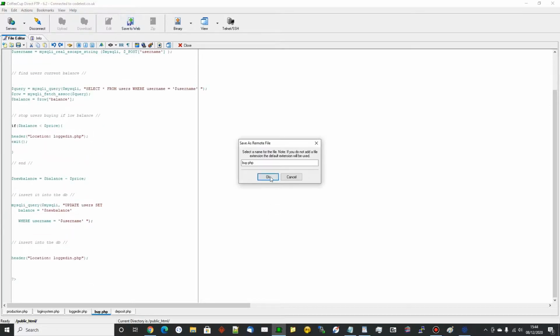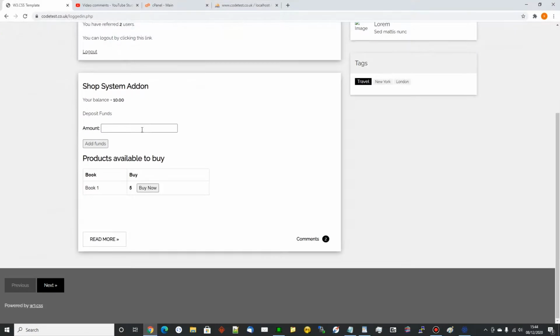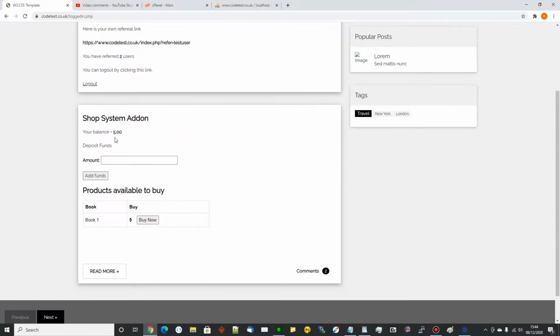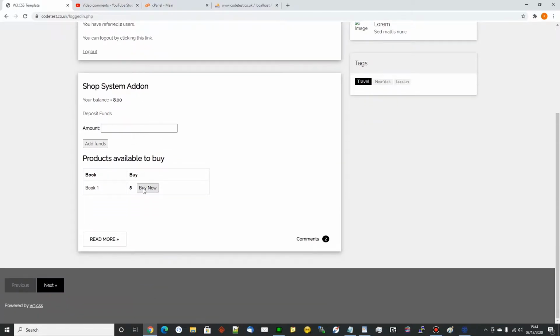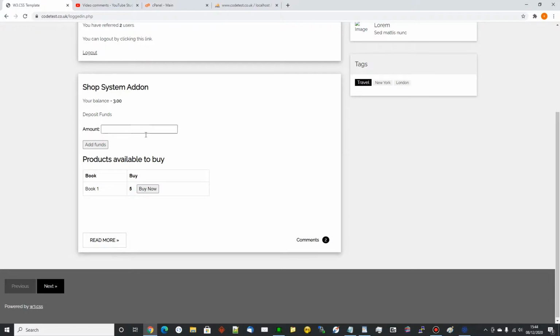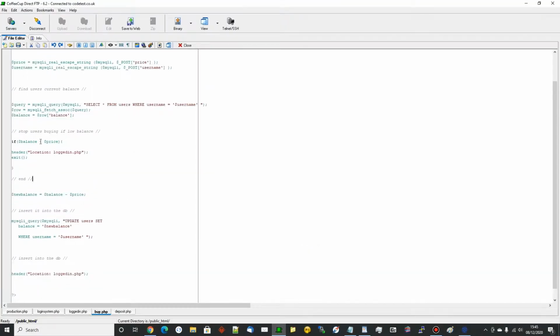So we'll save to website, and I'll put that in, and I'll buy now. So it'll redirect me back, except it's taken £5 off my credit. So if I click, I want to add some more, and I'll add another 3, it gives me 8. So I want to buy the book again, it leaves me with 3. Now if I want to buy the book again, I've only got a balance of 3, yet the book costs 5. So I'll show you that bit of code I was going to explain about, and it's here.